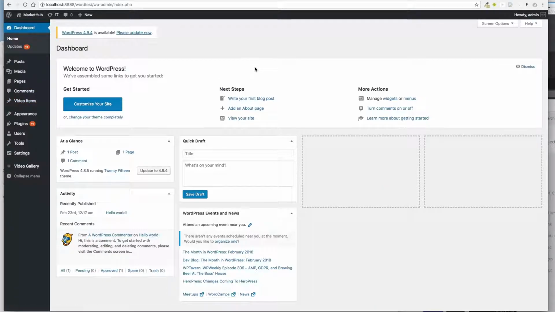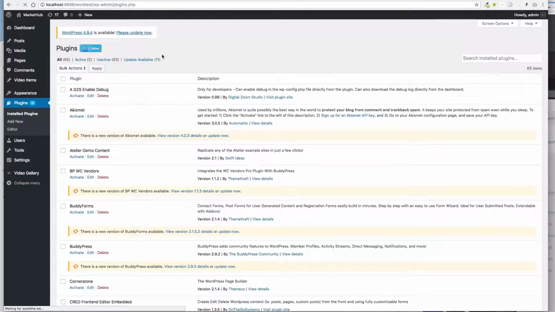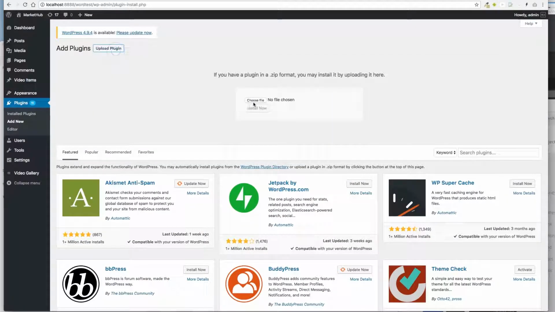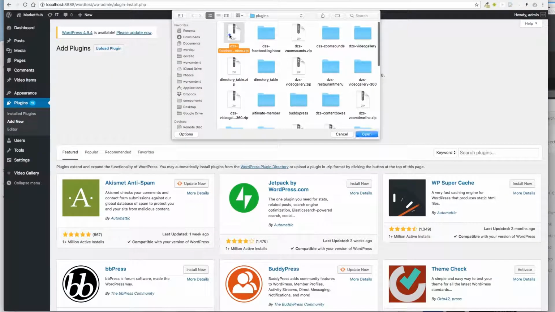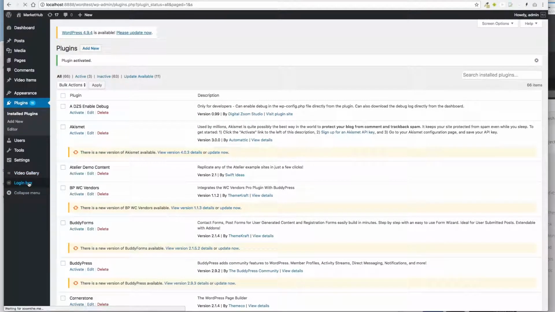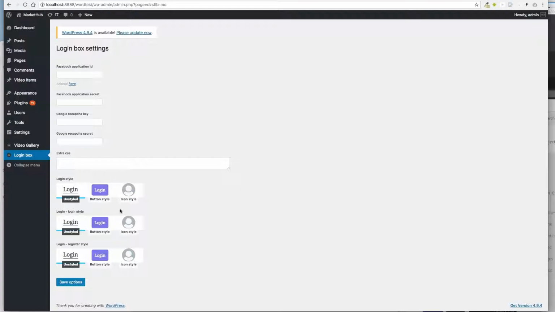Hello, I'm going to show you how to install a login box with Facebook support. So we go to plugins, add new, upload the zip we get from Code Canyon, activate it, we'll see the new options here, but these are for customizing.